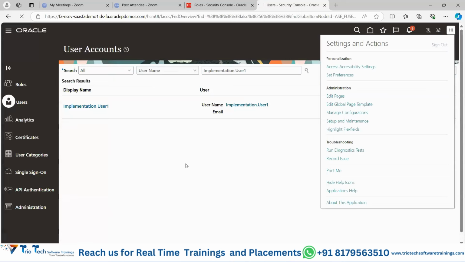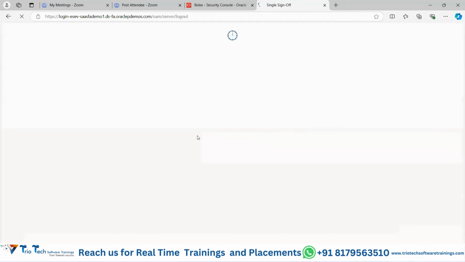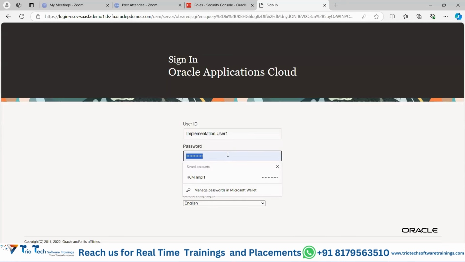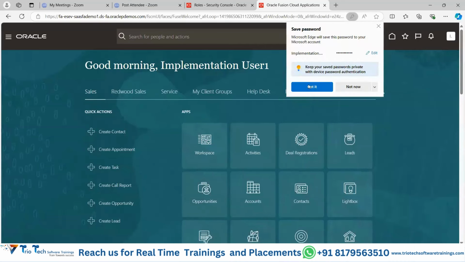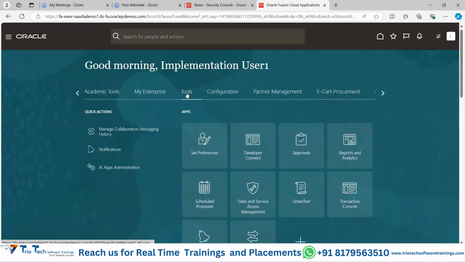Now to log in as an implementation user, confirm. Now I'm entering my implementation username as the user ID, and I am entering the password that I have just now created. Once I log in, I'll be able to see all the options that are available for an implementation consultant. We'll see in detail what operations an implementation consultant performs. But in this example, we are only focused on the access difference that will arise due to this particular role.